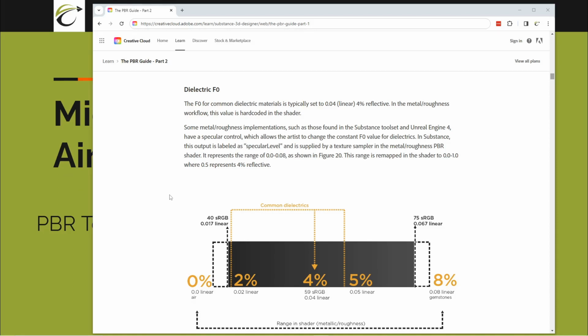So it represents basically the 0.0 to 0.08 as shown in this diagram, and we saw this diagram in the previous episode. So basically 59 RGB, so the color is very, very low, 4% reflective for a dielectric.